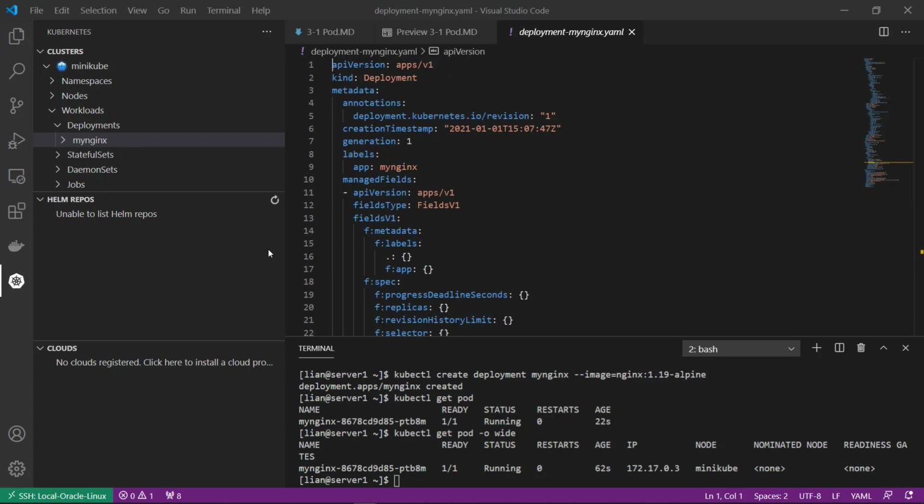Today we learned the Kubernetes core concept, the pod. A pod is an atomic unit on the Kubernetes platform. A pod runs a single container or multiple containers inside. A pod is created and managed by workload resources.